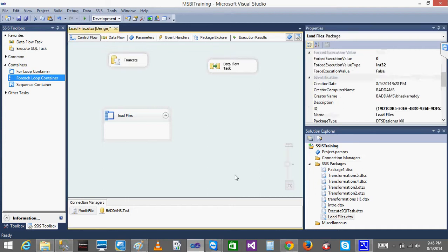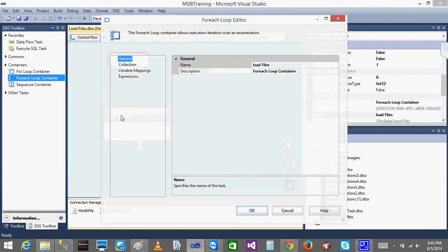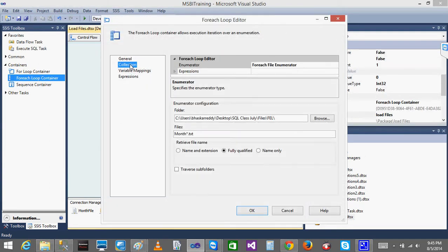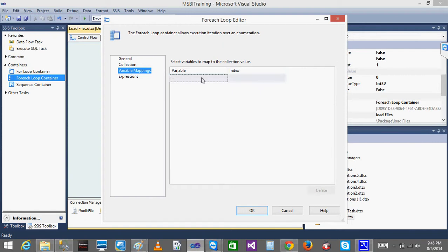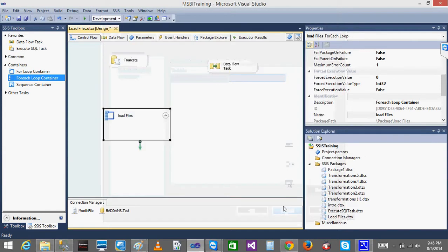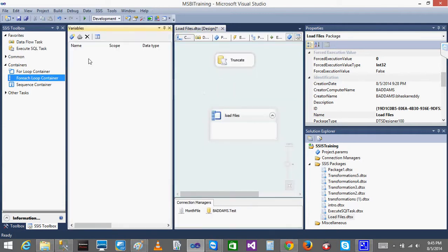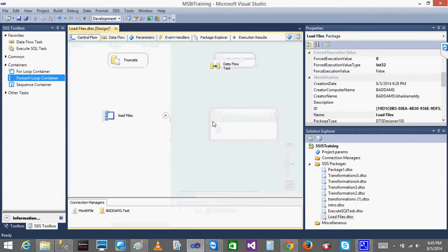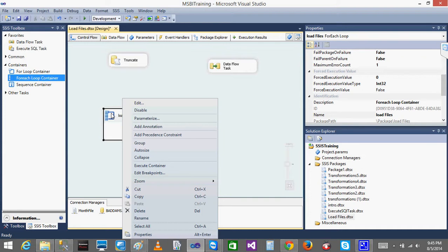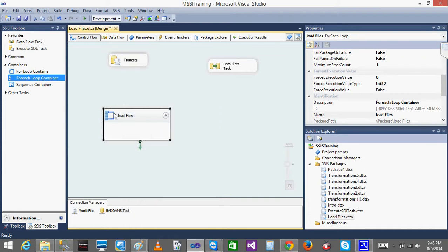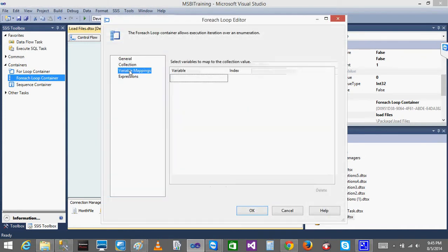So, for that purpose, click on this load files. So, you did the collection, right, done. Go to the variable mapping. Now, you can create a new variable here, or else you can create a variable here also. You can create a variable by right clicking on variables, you can create a variable here also, whatever you want, both are the same. So, I will just right click on the Foreach Loop container, go to the variable mapping.